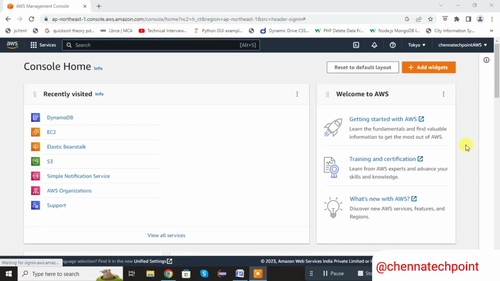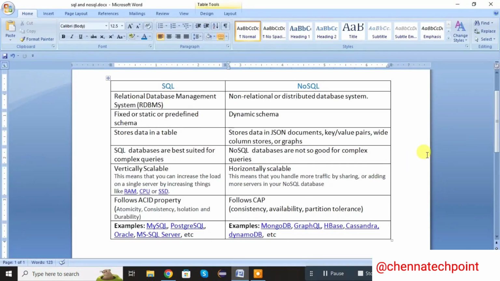Today's topic is how to create a DynamoDB table in AWS. Before starting with DynamoDB, let's look at the difference between SQL and NoSQL. SQL comes under the relational database system. NoSQL comes under the non-relational or distributed database system.